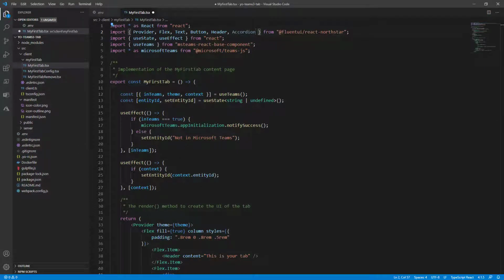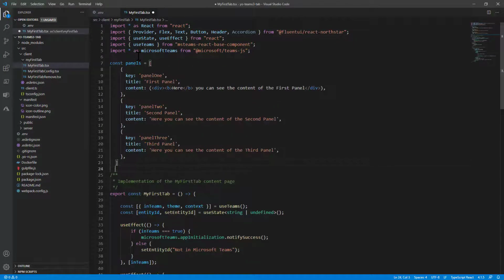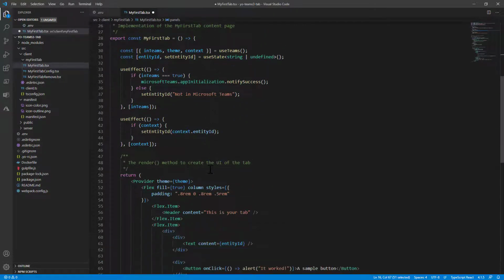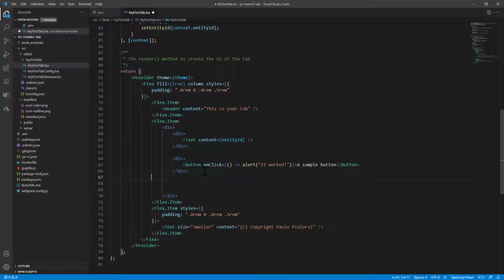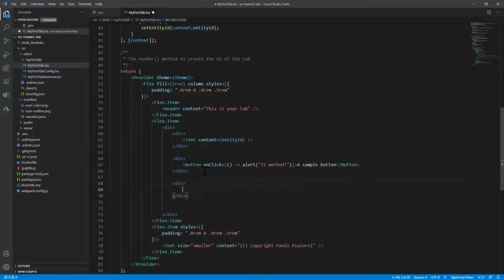So in order to do that, we will need to define a collection or an array of panels that we will render inside the accordion, like for example this one. I have 3 panels. One will include HTML content, the other 2 will simply include text-based content. And then we can include in the render of our tab the content of the accordion. So we can create a div, and I can include inside the div an accordion component.